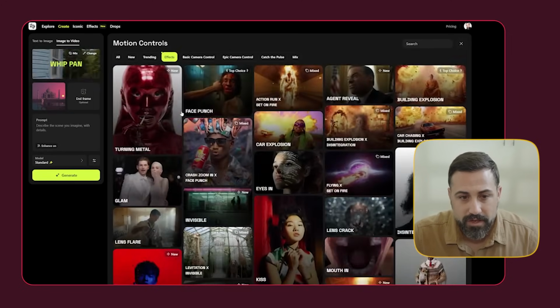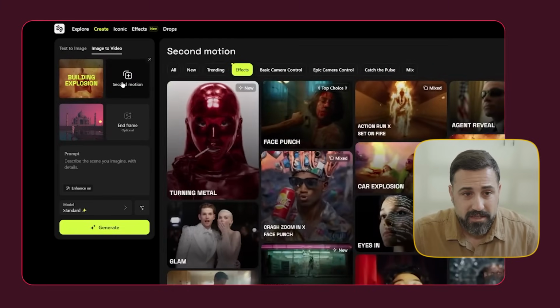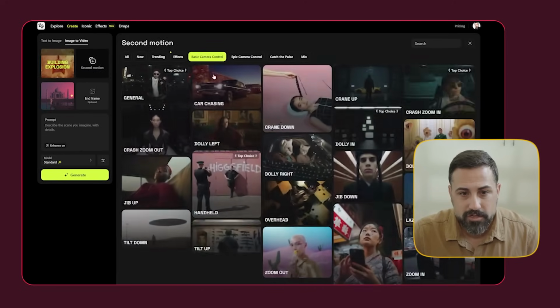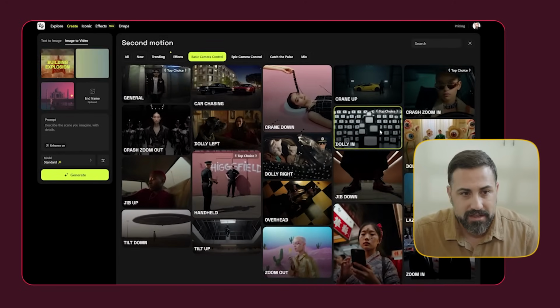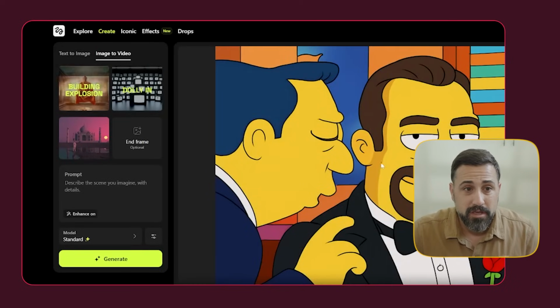Let's start with the building explosion. So we have the building explosion effect, but now we clicked on a secondary motion, and we're just going to do a basic camera control. We're going to do a dolly in. So now it already knows that not only does it want the building to explode, but we want to dolly the camera in. So then we come down to the prompt here. It makes prompting a lot easier.